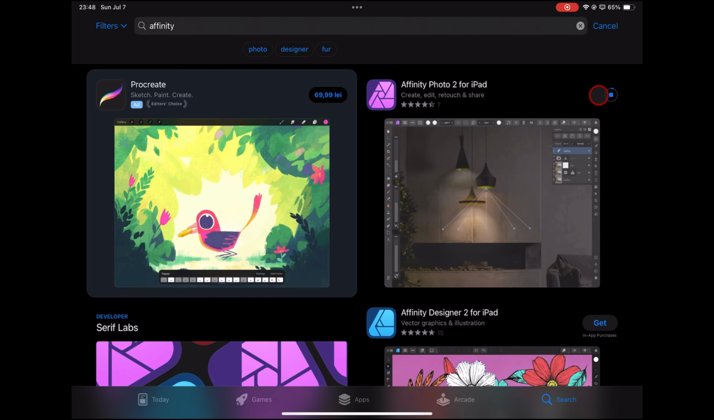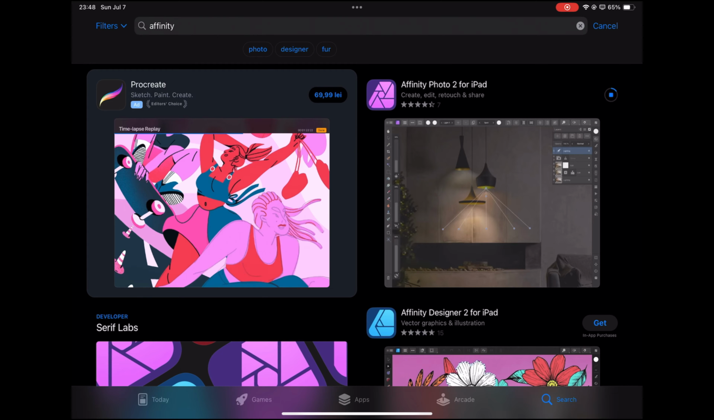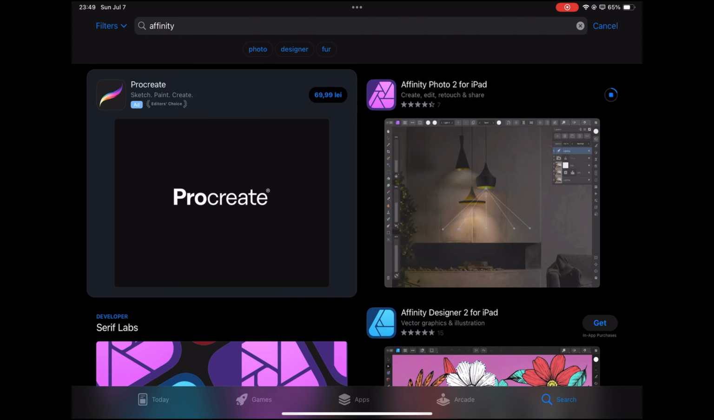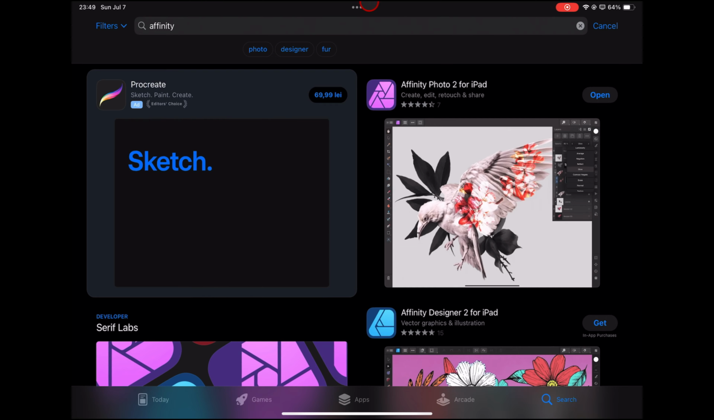Once authenticated, the app will begin downloading. You can monitor the progress via the loading circle that appears over the app icon. Once the download is complete, the app icon will appear on your home screen. Tap the Open button.